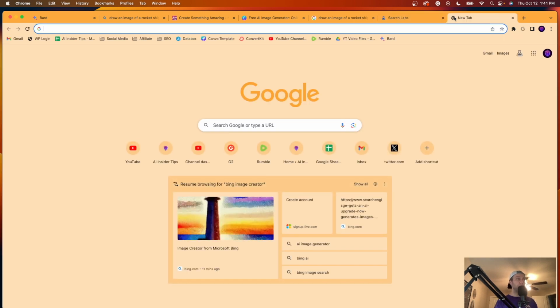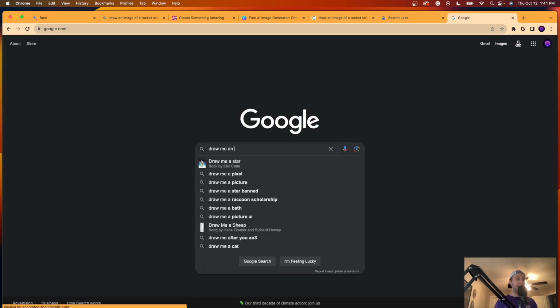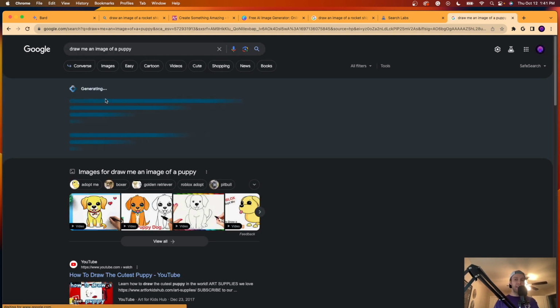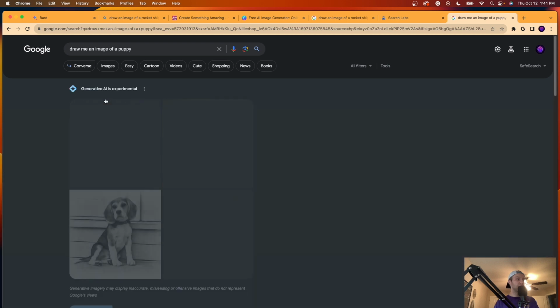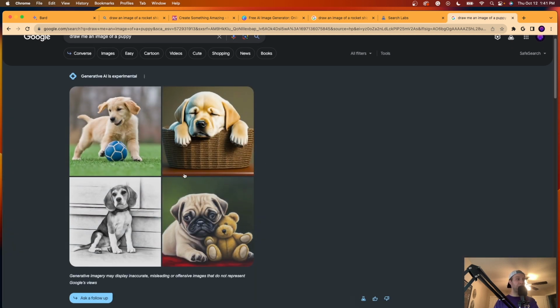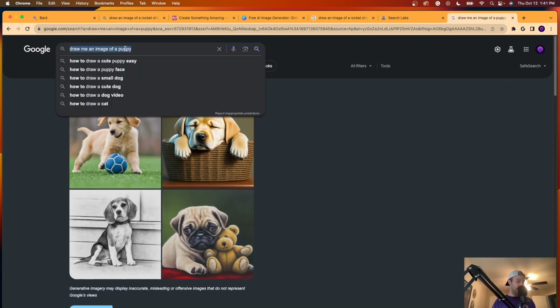Then if you come to a new tab here, and I'll type in google.com, I'll just say in this example, draw me an image of a puppy. And then once I do that, you'll see it says generating, and we'll just give it a few seconds here on the fly. And here you go. So it says, draw me an image of a puppy, and it gave you 4 AI generated images of puppies.